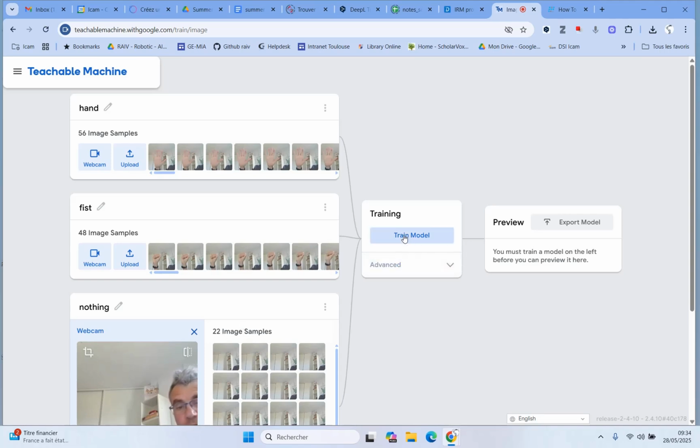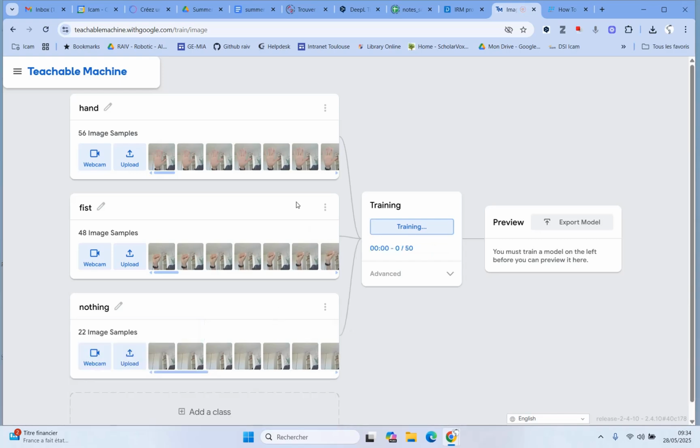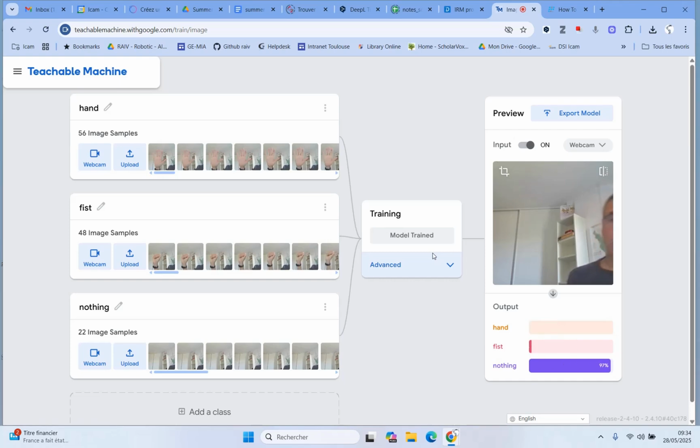So we press the train button. All these images will be used to train the model. It's relatively fast. Okay, and now we have the output, and here you have the recognition. So it recognizes that there's nothing on the image. If I put my hand like this in different positions, it seems to be quite good.